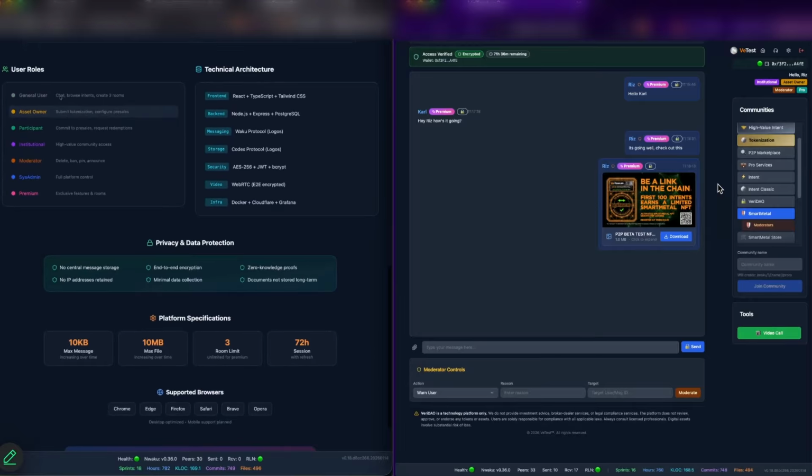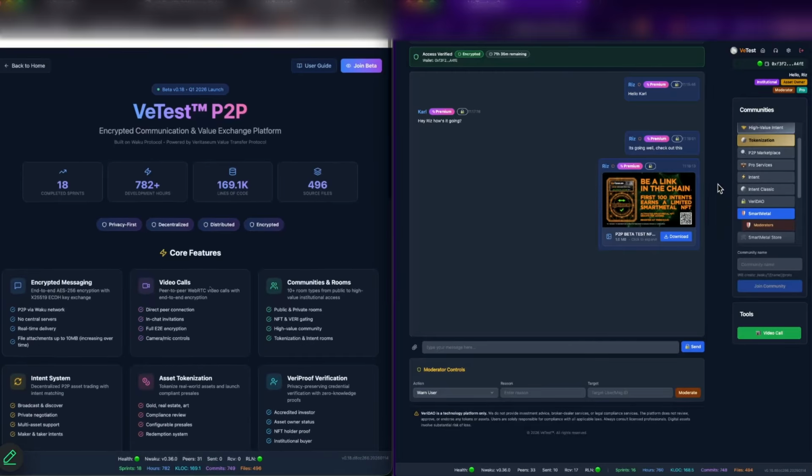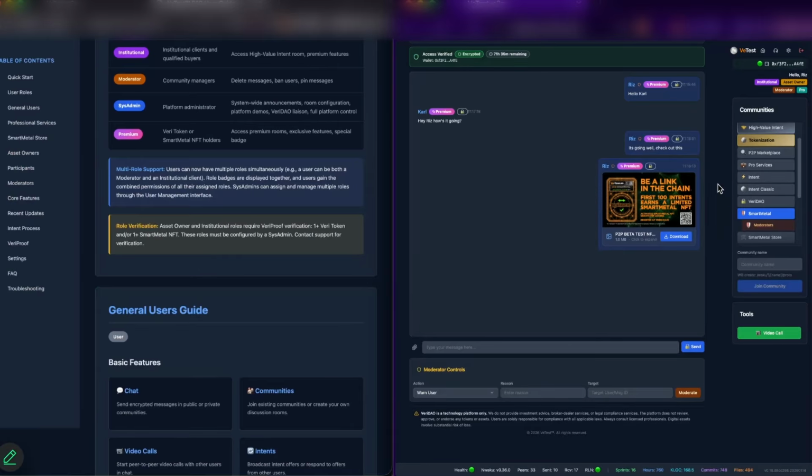And so you can see then, just to round this out, the various user roles here. It is role-based access, as we saw. You must have certain roles to perform certain functions. Likewise, as we learned, you need to have certain things to enter certain rooms. You need to have a Smart Metal NFT to unlock that functionality. And then if you're interested in the technical architecture and the privacy and data protections we've got built in, and so on. So that's the high level view of the platform, Riz.